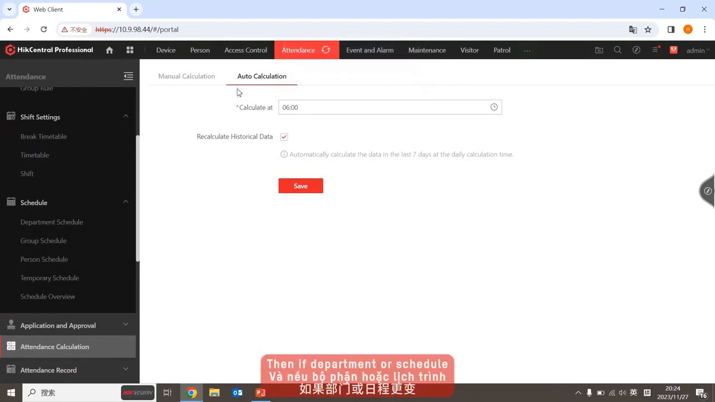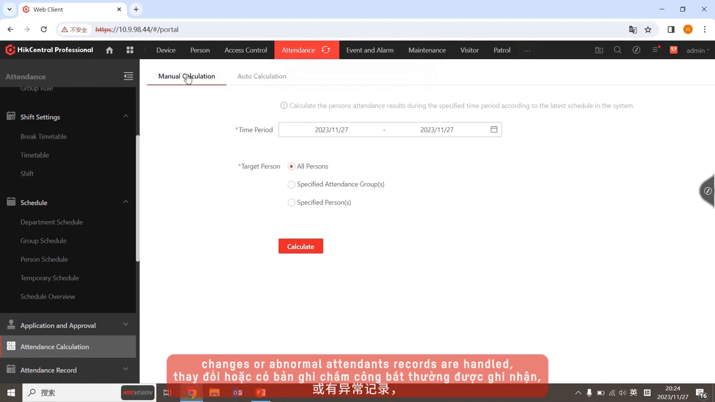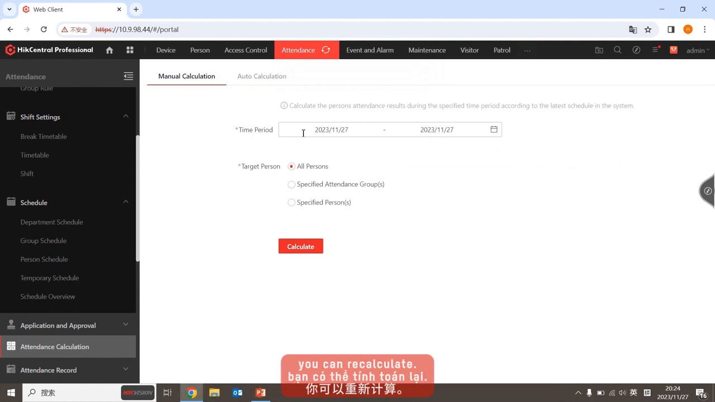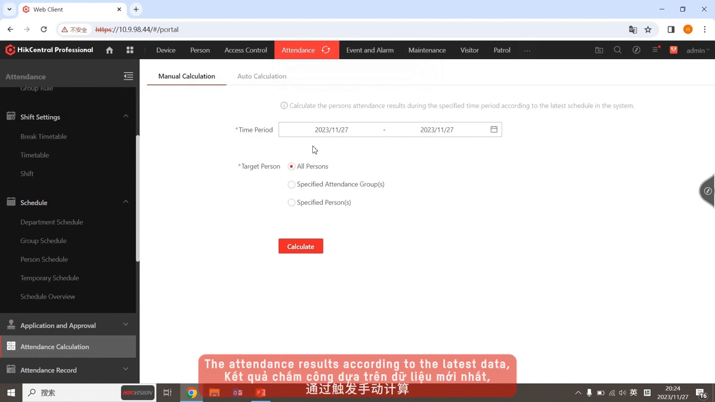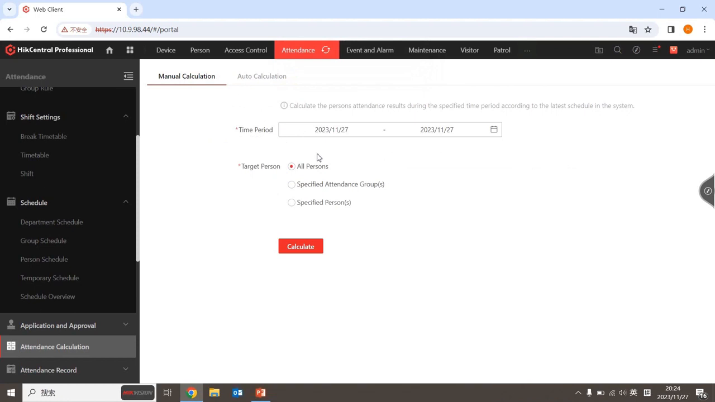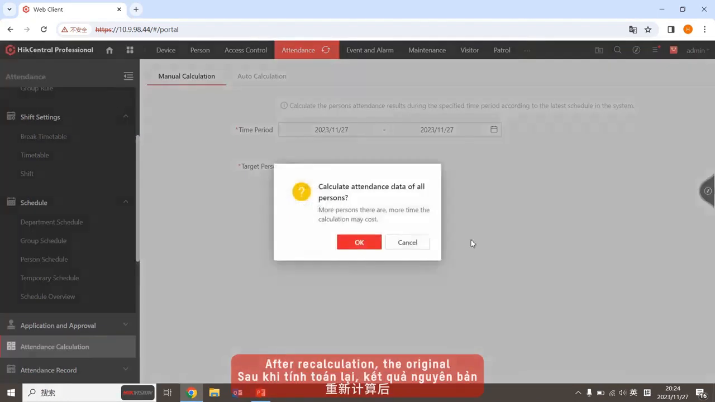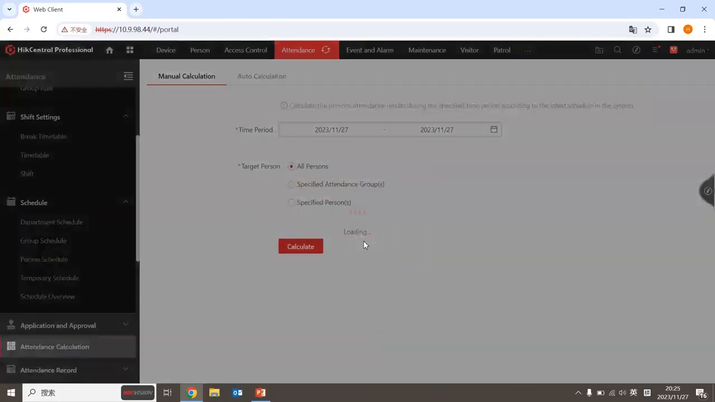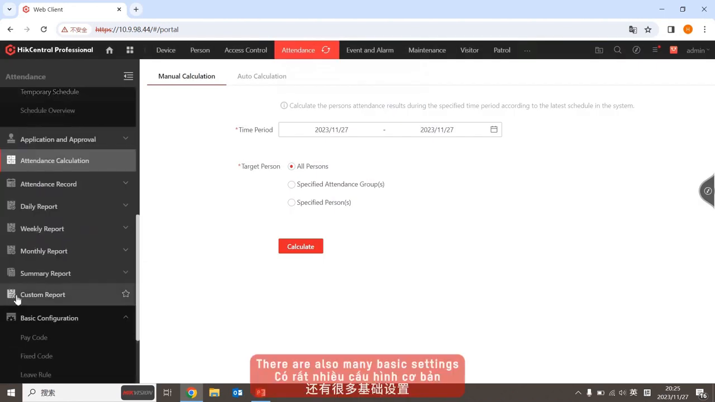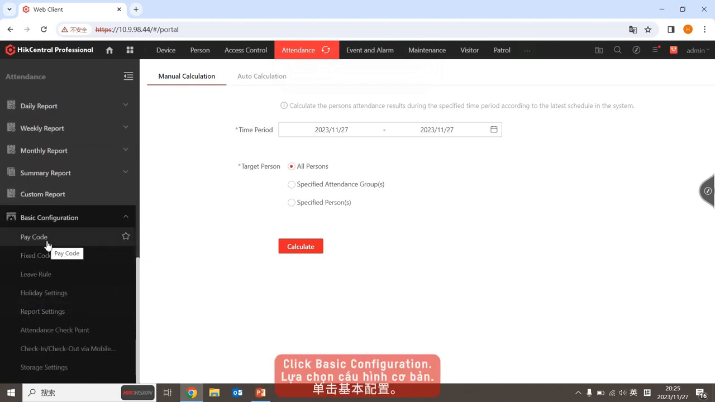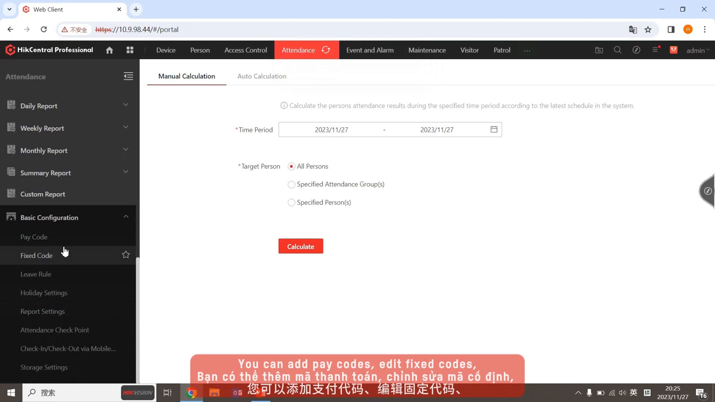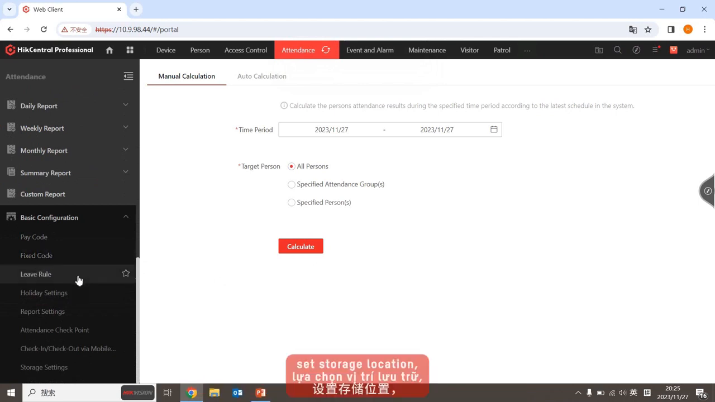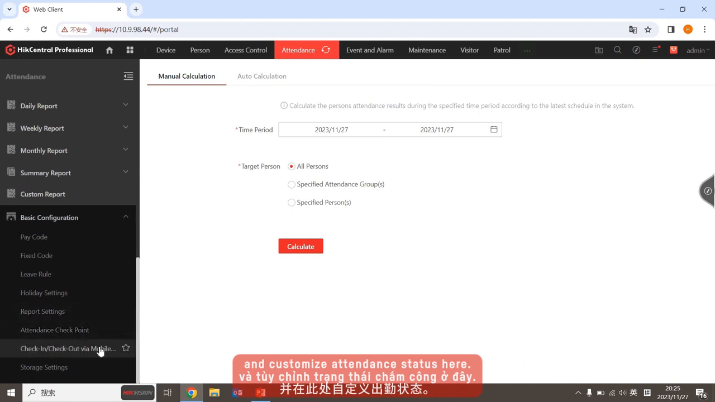Then, if department or schedule changes or abnormal attendance records are handled, you can recalculate the attendance results according to the latest data by triggering the manual calculation. After recalculation, the original results will be replaced by new attendance results. And there are also many basic settings that have effect on the attendance results. Click Basic Configuration, and you can add pay codes, edit fixed codes, set storage location, and customize attendance status here.